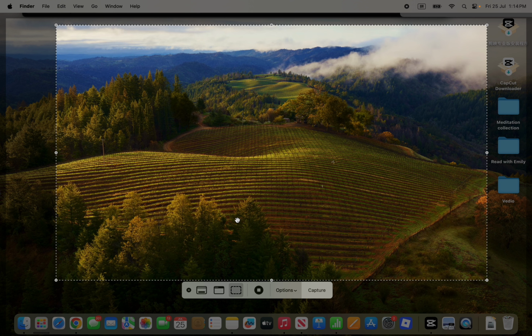After you finish your recording, you can just click stop screen recording, and the file will be automatically saved to your desktop.